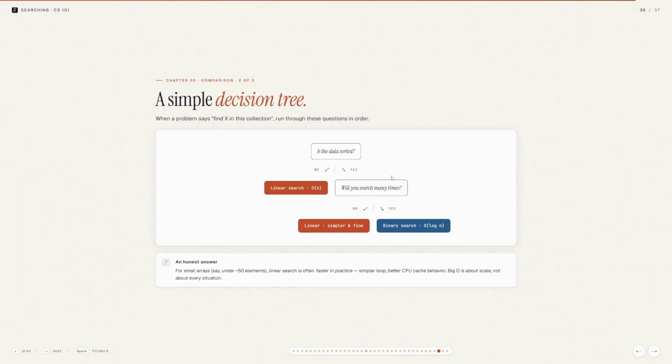Question 2, will you search many times? If no, opt for linear. It's simpler, right? Simpler and fine. If yes, use binary search. The pre-sort investment is always going to pay off. So that's it. 2 questions, always ask in that order. Sorted, many lookups, that's it.